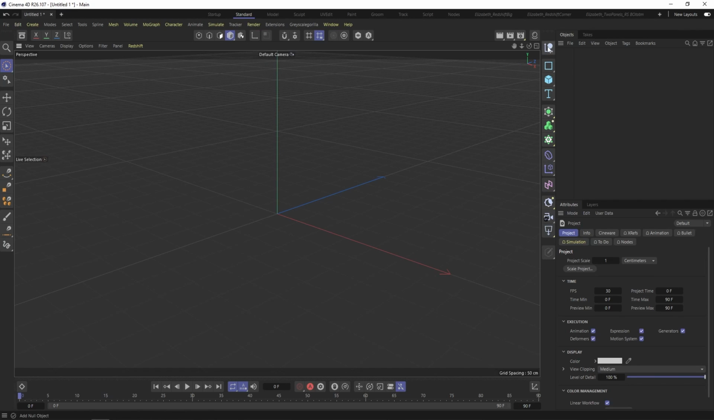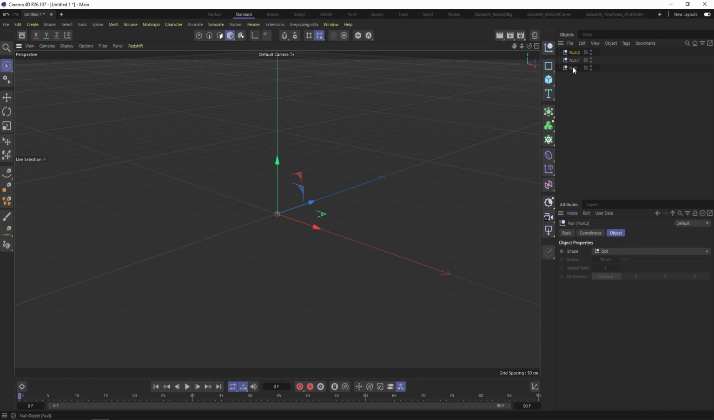Then next, I will create 3 nulls. The first null would be the stage. Then I have the lights and cameras. And then I have object.